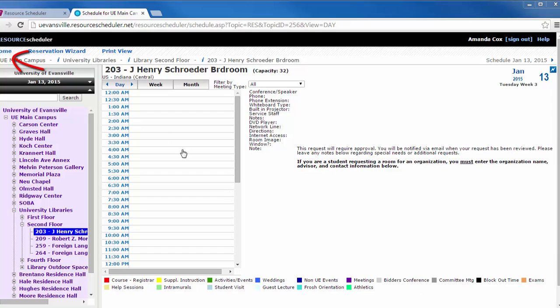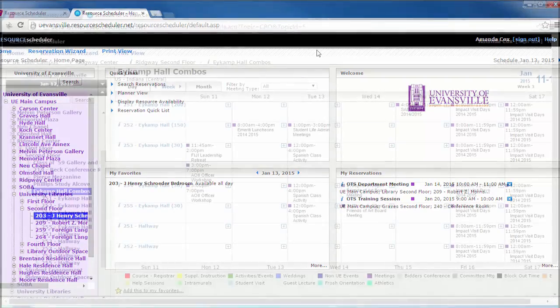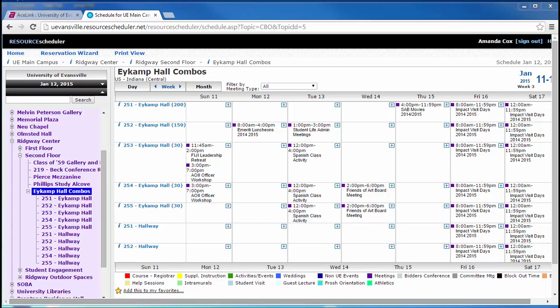Now let's go back to the home page. There are two additional items which are important to know about Resource Scheduler. Let's start with combos. If you would like to reserve a resource or a combination of resources in iCamp, we have preset combinations which can make it easier. In order to access these, we're going to use the navigation tree. We're going to want to drill into the navigation tree by clicking on Ridgeway Center and then clicking on Second Floor, and then we're going to click iCamp Hall Combos.